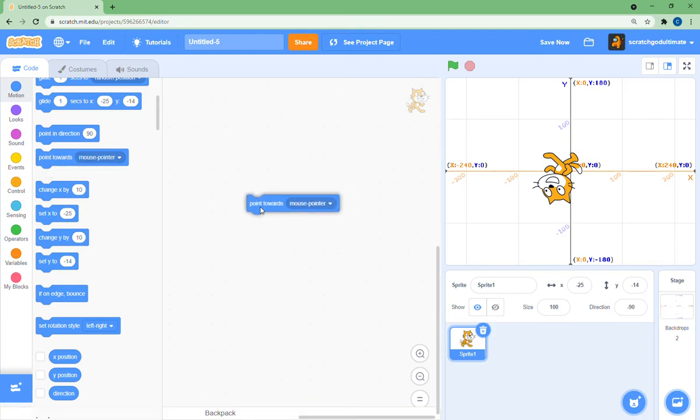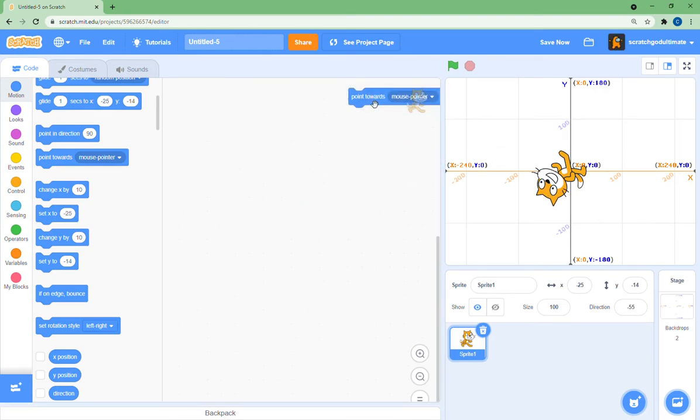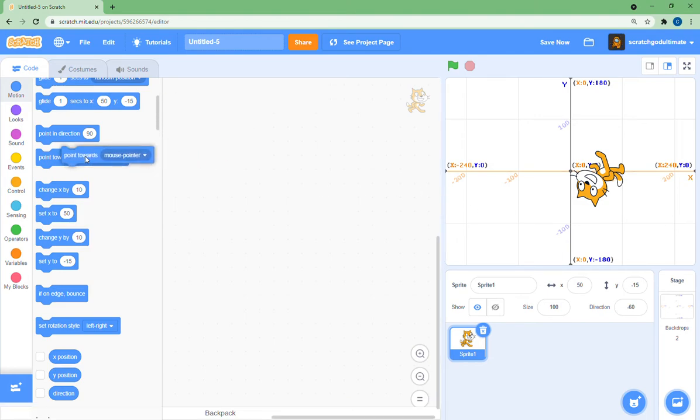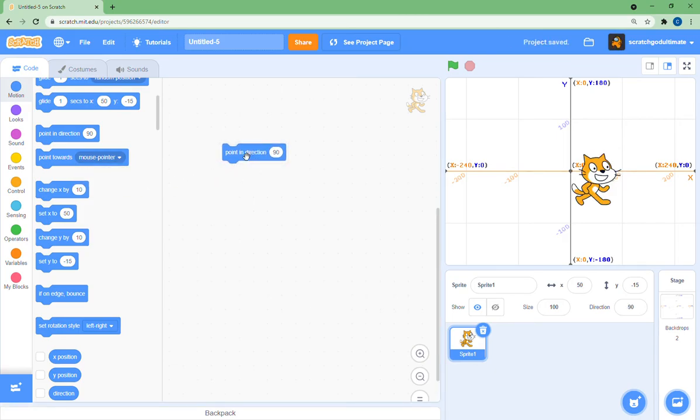So now this one is point towards the mouse pointer. So yeah, if I keep it right here, he points towards the mouse pointer. The sprite points. So then we can't keep it right there. So just to fix that, I'm going to put that point in direction at 90, and that's it. And that's fixed.